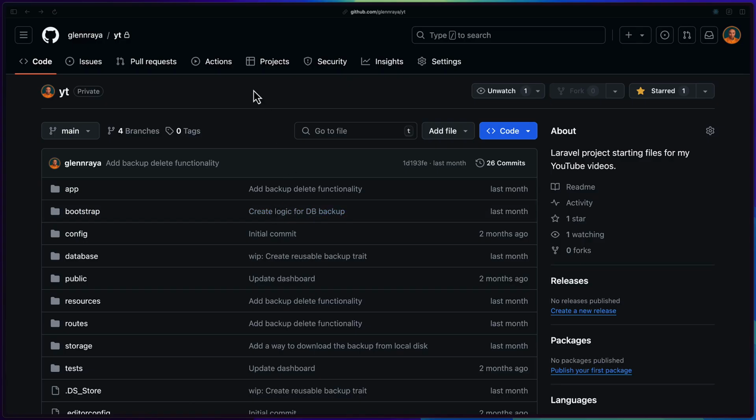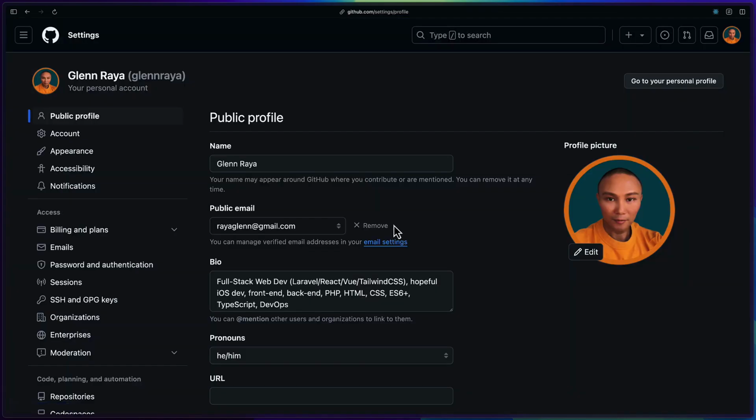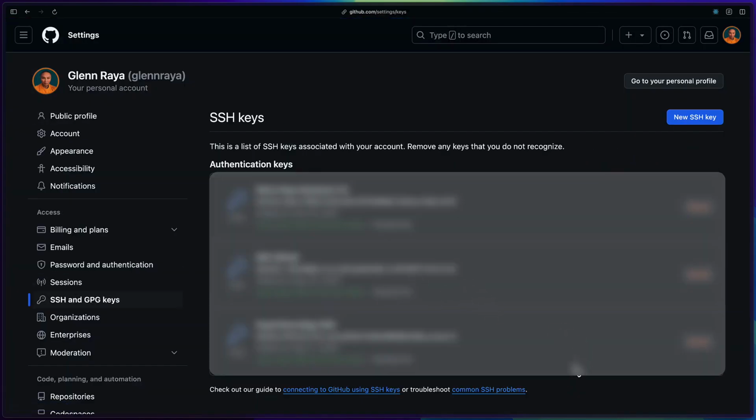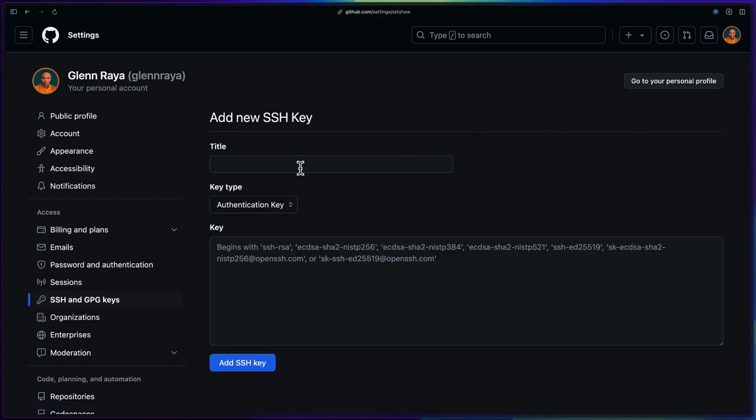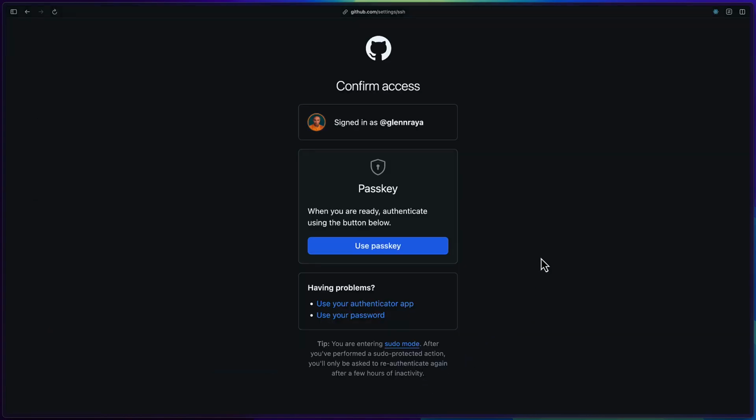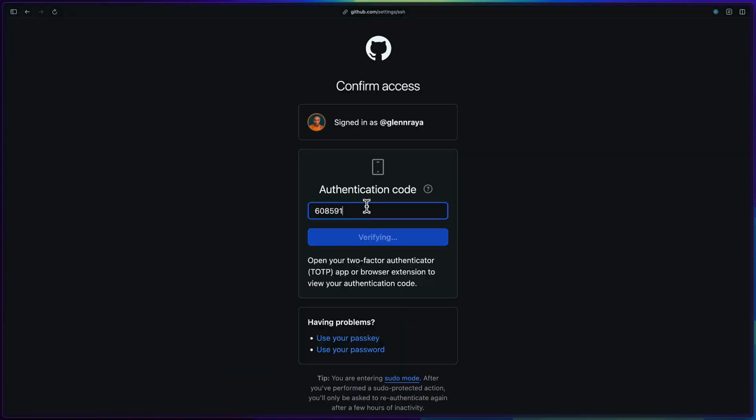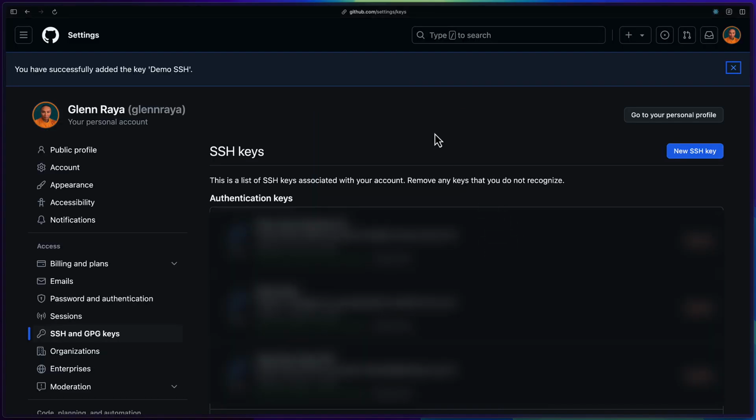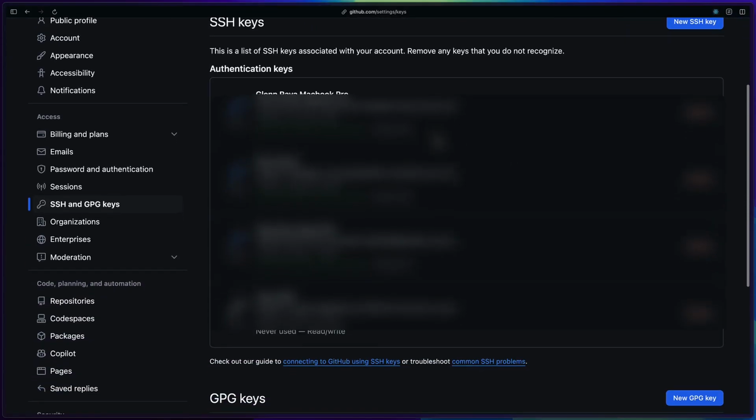In your GitHub account, go to the Settings menu and select SSH and GPG keys. Click on New SSH key, give it a title like, for example, Demo SSH, and paste the public key from your server. If you have two-factor authentication enabled, you'll need to authenticate. Okay, after adding the key, you should see it listed in your SSH keys list.